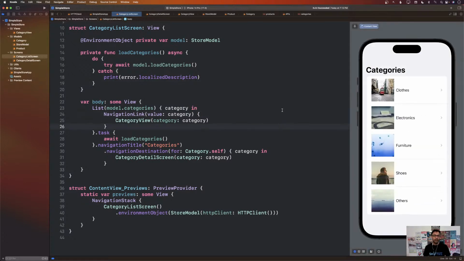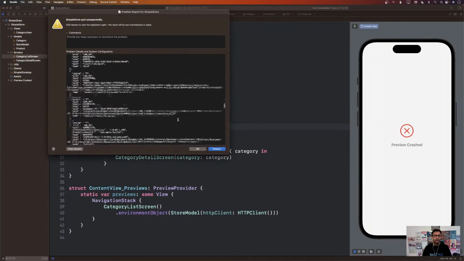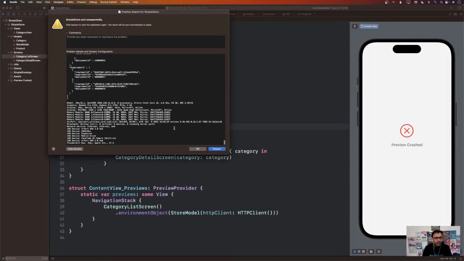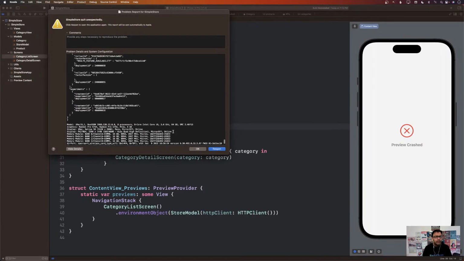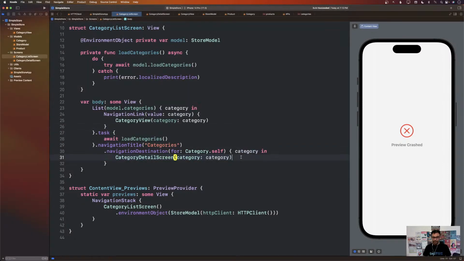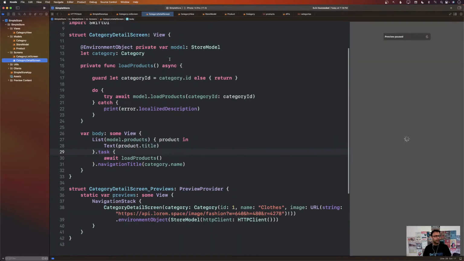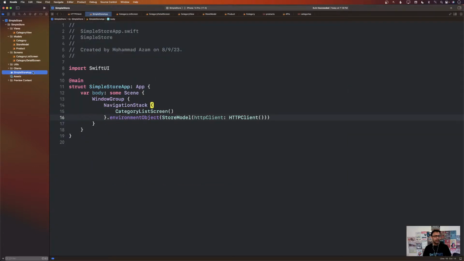Let's start again and see if that works. Okay, so we can display all the categories. I don't know why it's failing. Any ideas, anyone? Not sure why it is failing over here. Environment object. I think we did set the environment object. That is fine. We also did it over here. I think we did inject it correctly. I think you do have to do it like this, at least that's what I remember, but let me double check. I'm going to look at some code.